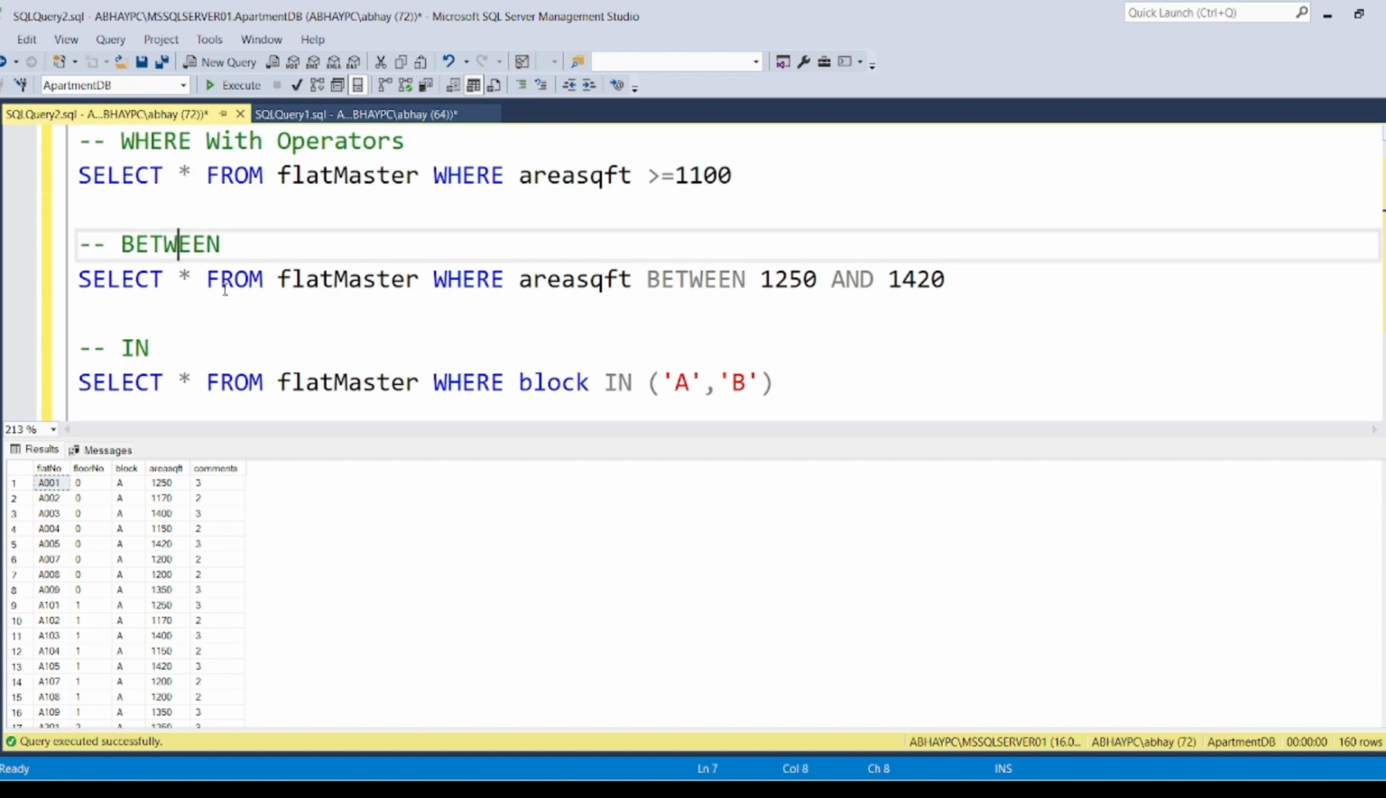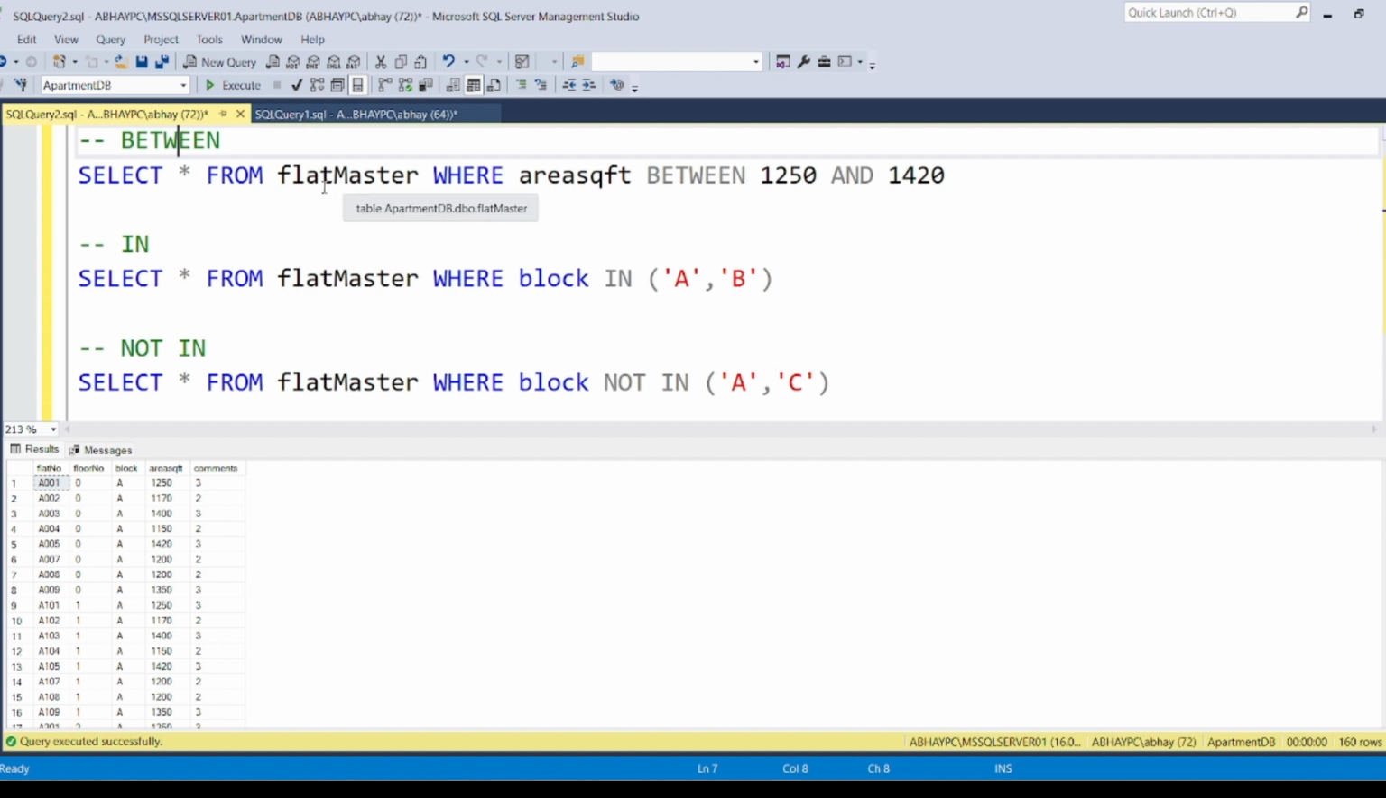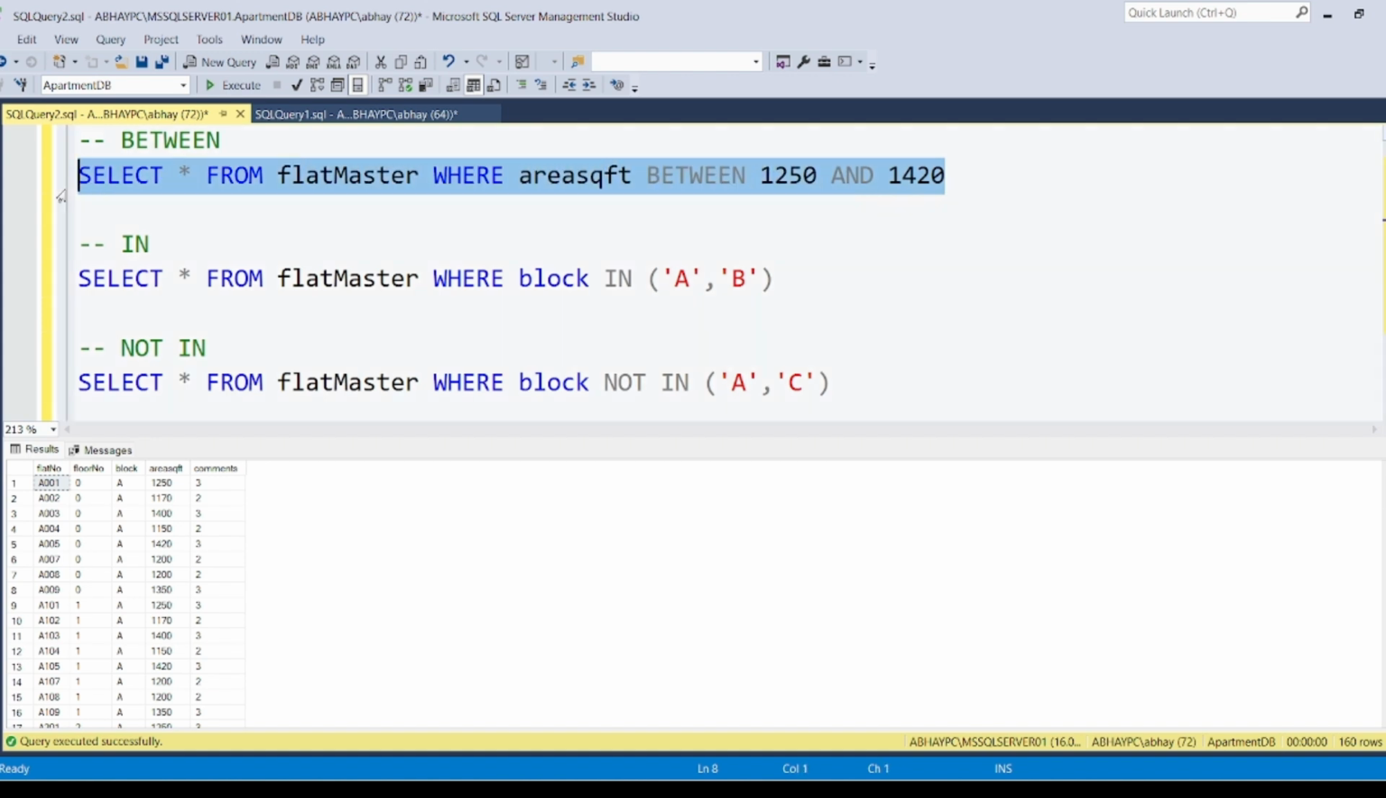It shows that the command is let's select all from flat master where square feet between 1252 and 1420. So it will basically display all the flat details whose area square feet is between these and these. So let's hit this button.